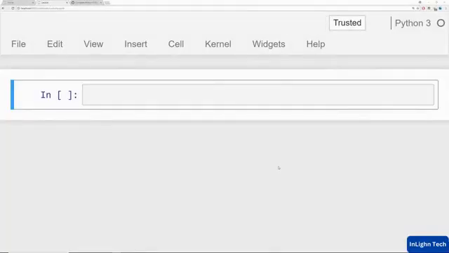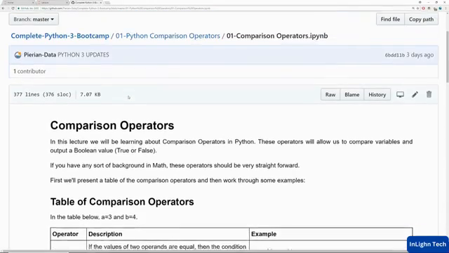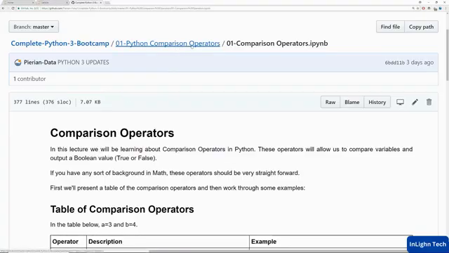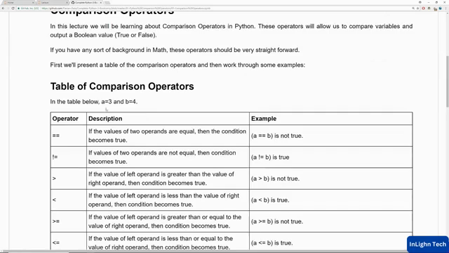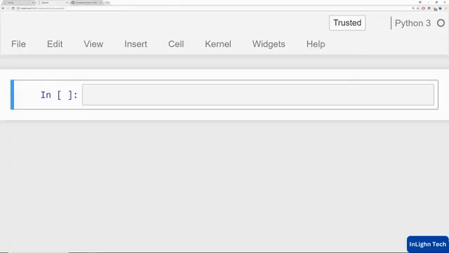All right, so here I am at a notebook, and before we get started, I want to briefly mention that in the comparison operators notebook that goes along with this lecture, underneath the comparison operators section, there's actually a table of comparison operators, the same table from the previous assessment test, that has the operator, the description, and then an example of it. So let's get started. Basically going to walk through all of them. Should be pretty straightforward. A little quick lecture here.